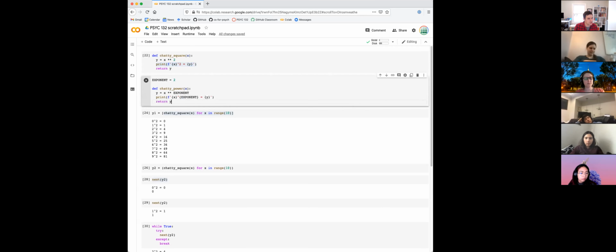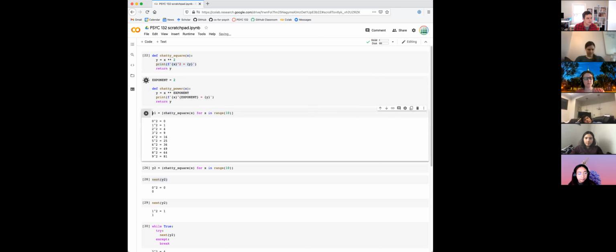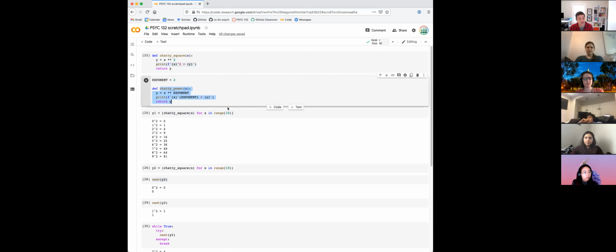And we'll return y. Okay. So now we have this exponent variable that's defined outside of the function, and we'll explore more what that means soon when we talk about variable scope. But for now, all you need to know is that this is a valid Python program, and the value of exponent that is set outside of the body of chatty power can be referenced from within the chatty power function.